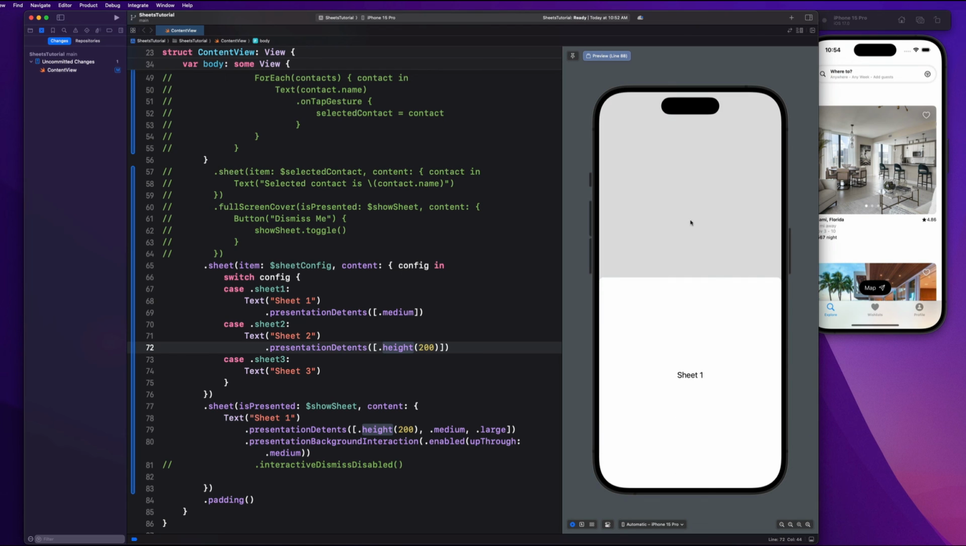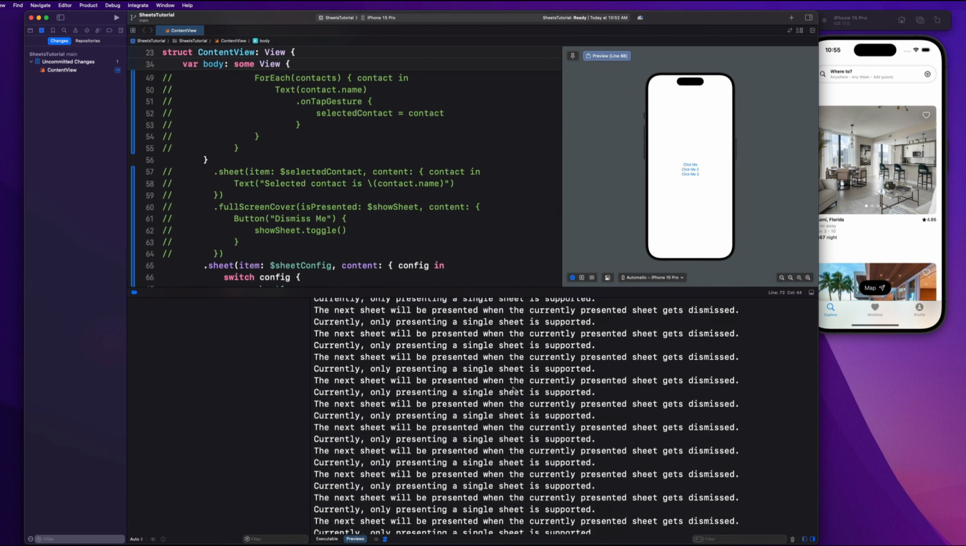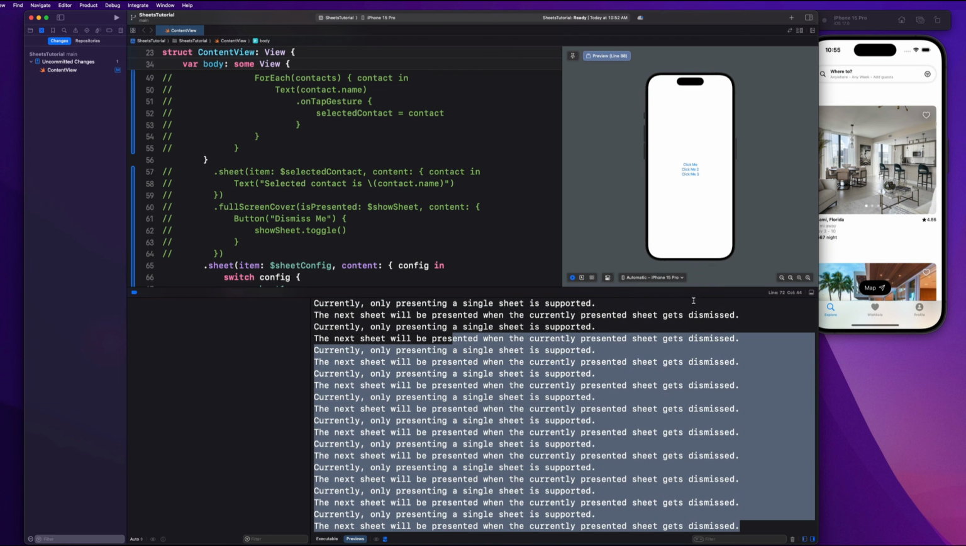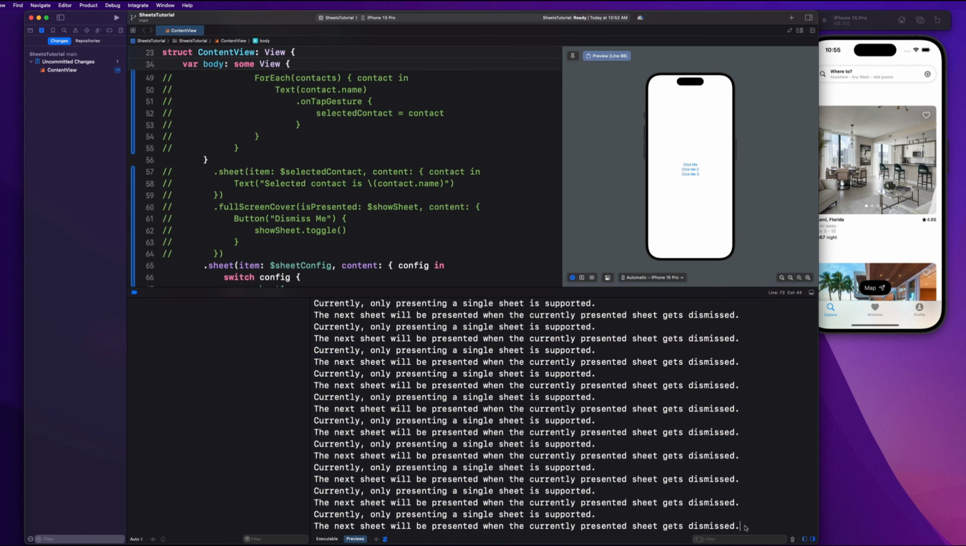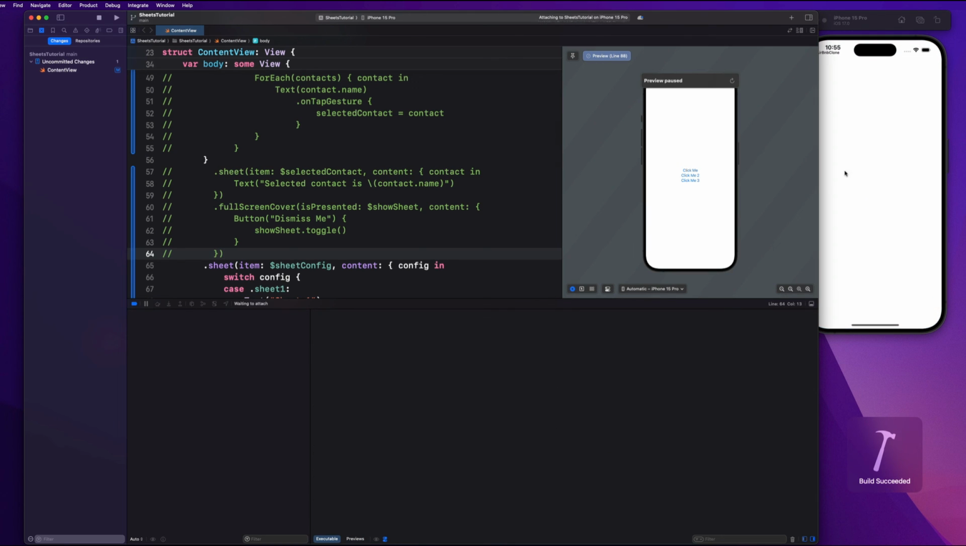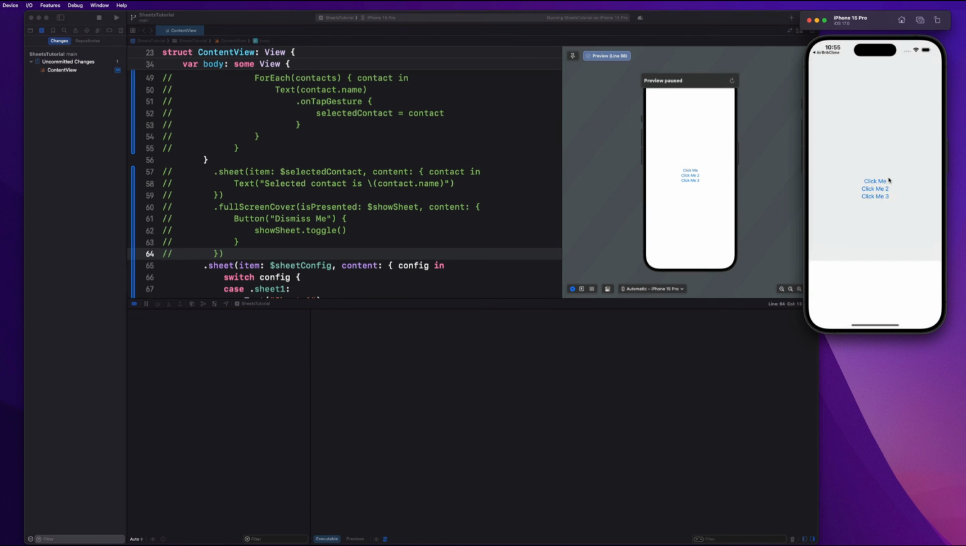If I hit click me here, it's sheet 1. If I hit this guy, it's sheet 2. And then if I hit this here, it's sheet 3, right? So you'll notice that we don't get those messages any longer. These are all showing up from the previous setup, right? So let me just go ahead and run this app maybe. And you guys will notice that all these messages will get wiped out, and we go here and everything is working as expected. So that is looking really, really good, guys.